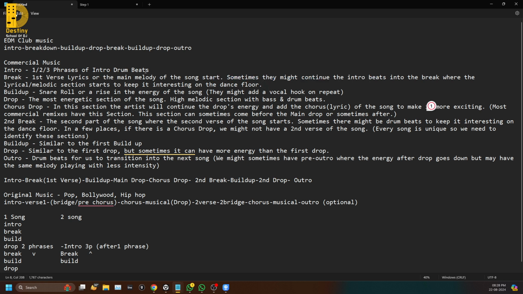So this is what I mean: the lyrical section is supposed to start after 16 bars or two phrases of intro. They keep the intro beats, layer them with the lyrical section or the melodic section, and the actual song begins from there.